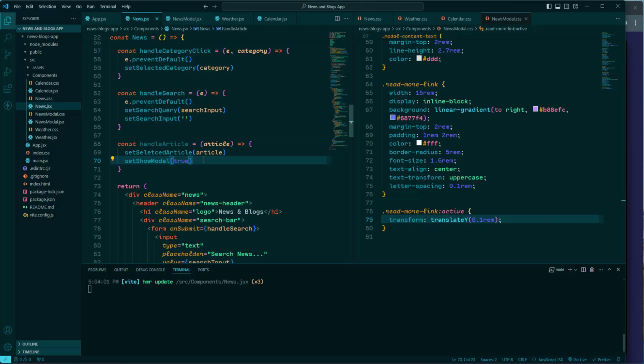So again, this function takes an article as an argument. When an article is clicked, it sets selected article to the clicked article and show modal to true, making the modal visible. Now we need to pass some props to the news modal component. As you already know, in React, props, short for properties, are used to pass data and event handlers from a parent component to a child component. This allows the child component to access and use data or trigger functions defined in the parent component.